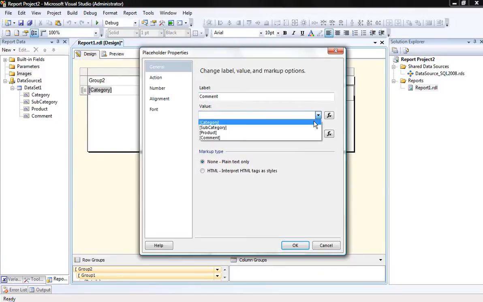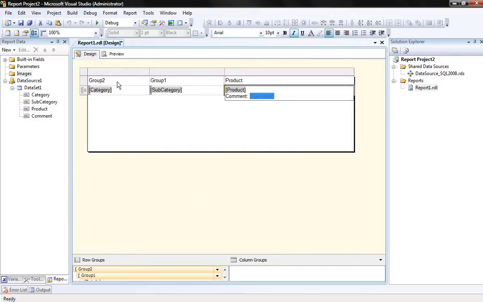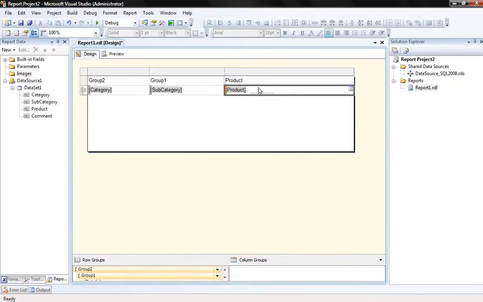With this drop down, we can select one of the data fields. Let's select comment. Note that there are two types of markup. One is none, other one is HTML. Let's select none and let me go to the font tab sheet and change the color of this placeholder. Let me select it as italic. Okay, let's preview and see. It has been added to the same text box, but it has been formatted with different styles. Let's go back to design again.